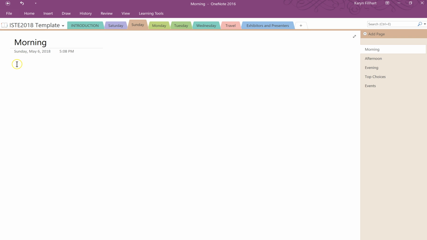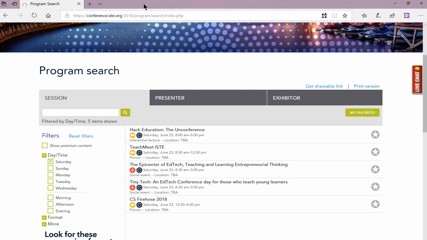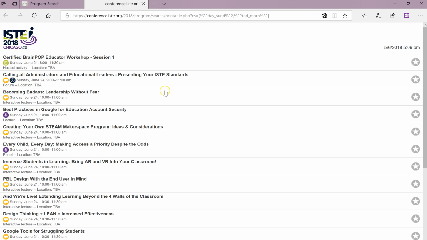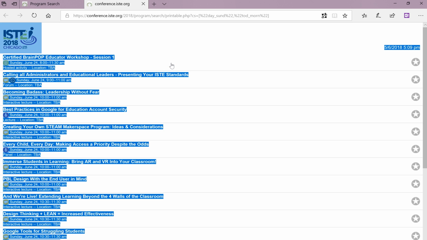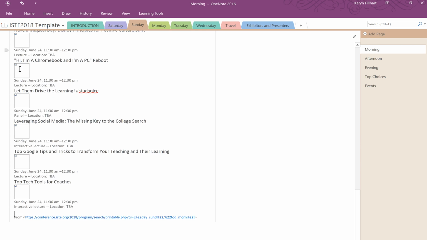So now what I'm going to do for morning is I'm going to go back to the ISTE website and close this tab. And in program search, I'm going to switch it from Saturday to Sunday, and I'm going to specify morning. I'm going to let that filter. Now do the same thing. Go to print version and select all, copy, go back into my OneNote notebook, paste.